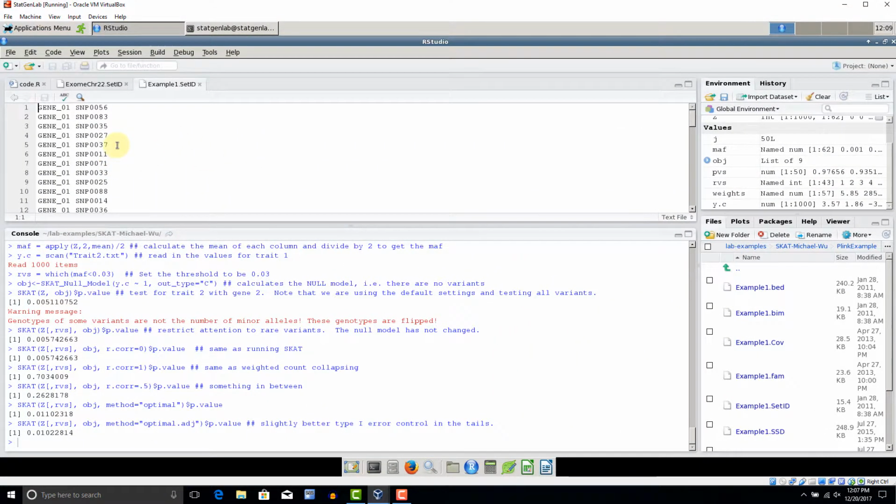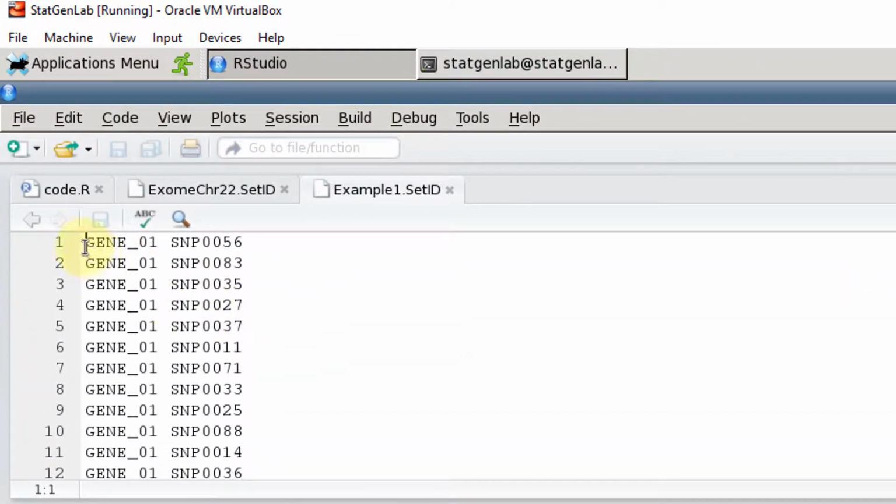And so this is an example set ID file. What you have is an identifier for the set. So in this case, we're going to call it gene1. And then this is an identifier for the SNP, in this case called SNP0056. For real data, this could be an RS number or an Illumina identifier or something. It's just a unique identifier for the SNP.